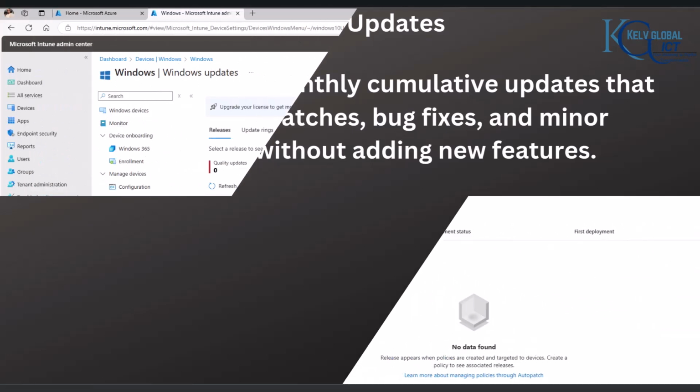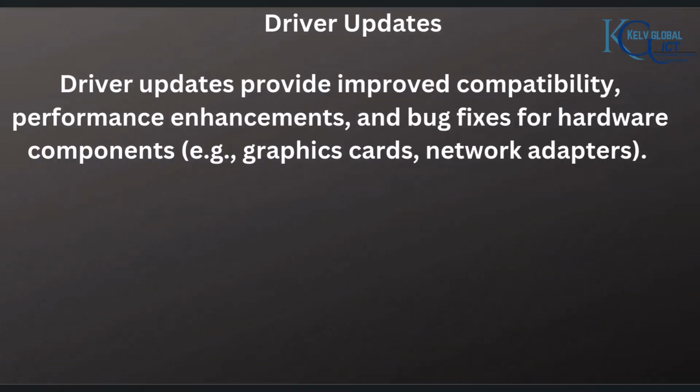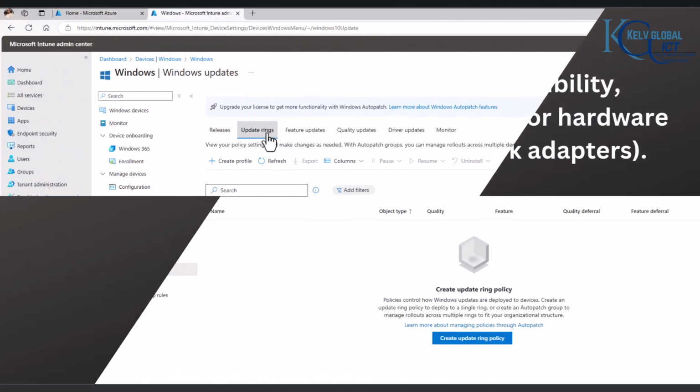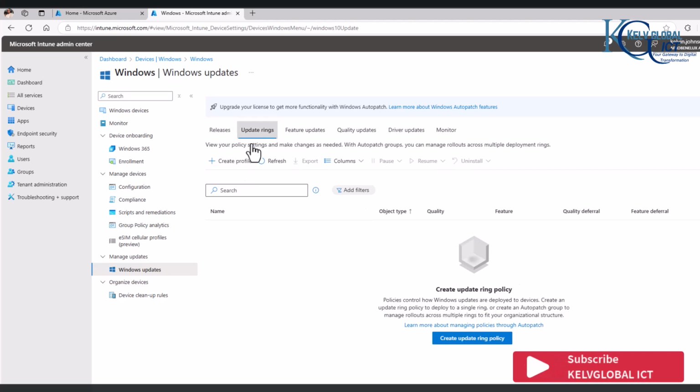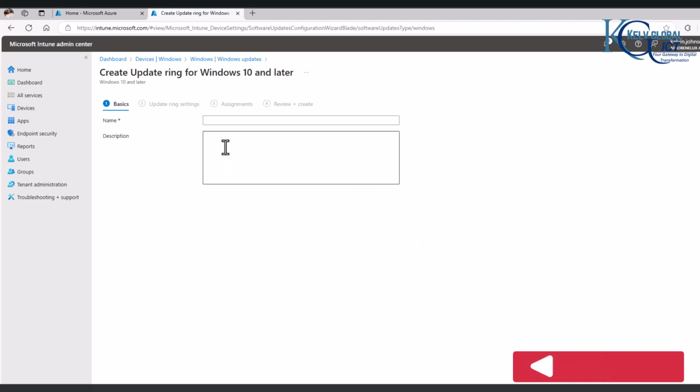And lastly, we have the driver updates, which provide improved compatibility, performance enhancement, and bug fixes for hardware components. For example, we have graphic cards, network adapters, and other hardware components on your client laptop or desktop operating system. So to create an update, we can decide to go to update ring, or we can go to feature update and create a profile. We can go to update ring and also just click create a profile.